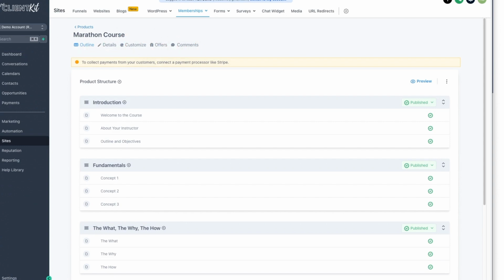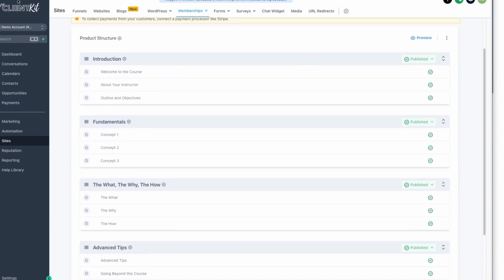Okay, so this is the behind the scenes of what a classroom looks like. You can come in here and add different modules. So let's say you have an introduction module, a fundamentals, what, why, how, advanced tips. And then each of the individual sections within the modules are the actual trainings or the actual lessons. Now, a couple other things on here, you can use this plus button, right? You can add more modules if you needed to, or add more lessons.